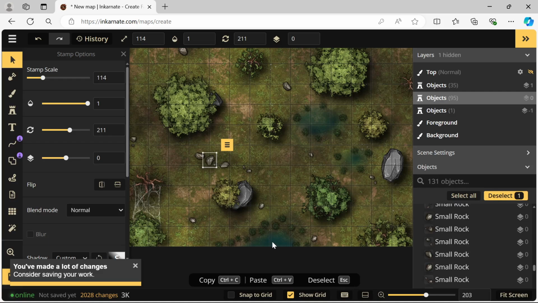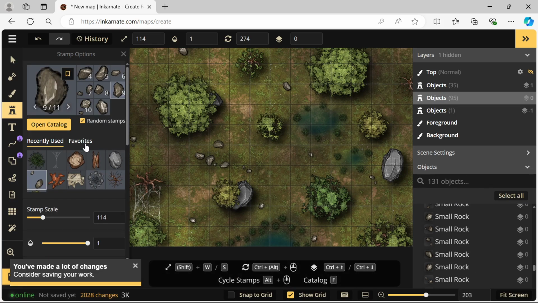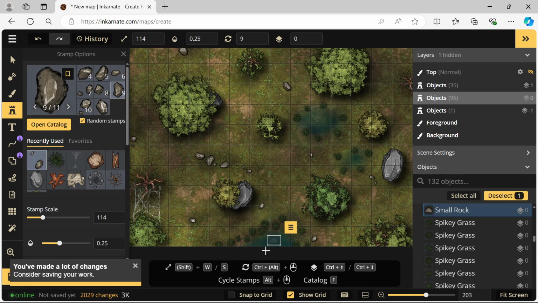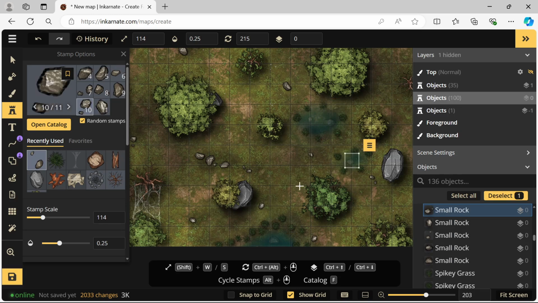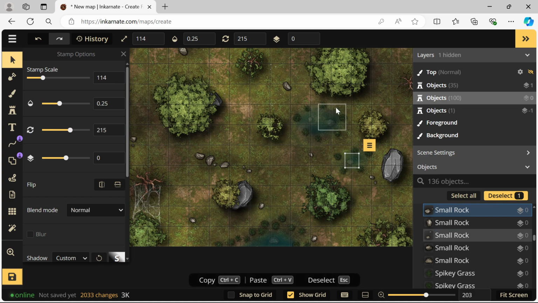We want some of these pebbles to be in the water. And the way you do that is very simple. Take your opacity and knock it down to like 25. And now it looks like you have rocks under the water. Pretty simple. Let's make it a little smaller so it'll fit. And that's it.